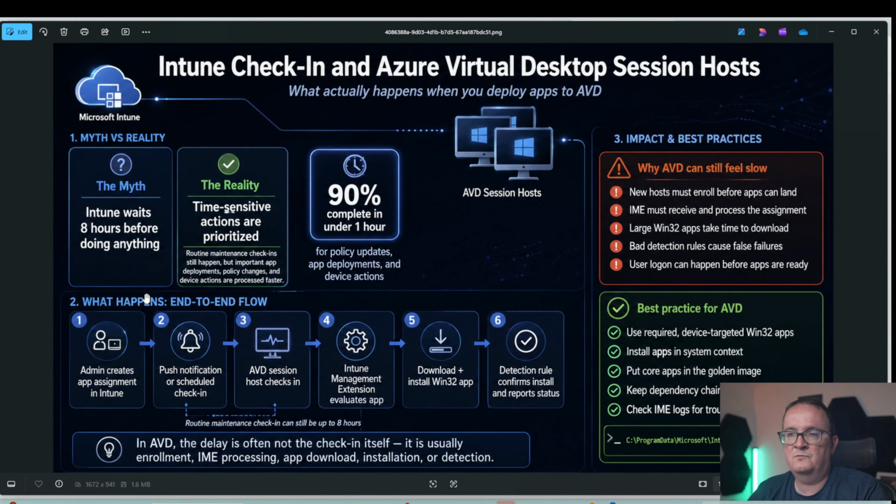Now, obviously, you want to do that out of hours on AVD session hosts if you can, rather than during the day. But if those hosts are online and available, in theory, within an hour the application should deploy. So I guess that's the biggest takeaway and the biggest tip from here. But let's have a quick look and see what was actually happening.